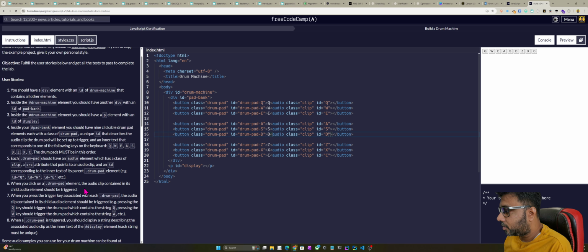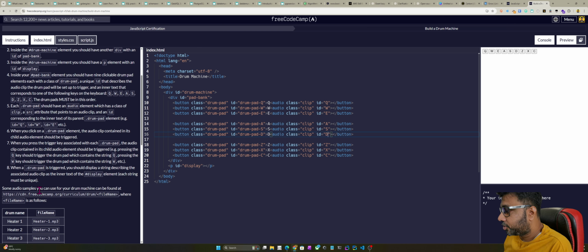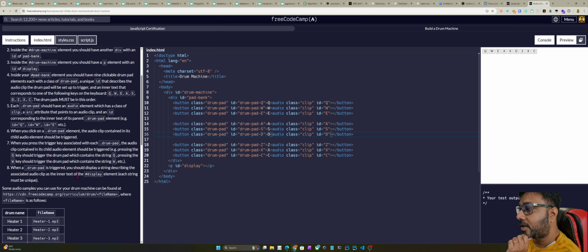When you click on the drum pad element, the audio clip contained in its child audio element should be triggered, and when you press the trigger key associated with each drum pad, the audio clip contained in its child audio element should be triggered. For example, pressing the Q key should trigger the drum pad which contains the string Q. Pressing the W key should trigger the drum pad which contains the string W, etc.